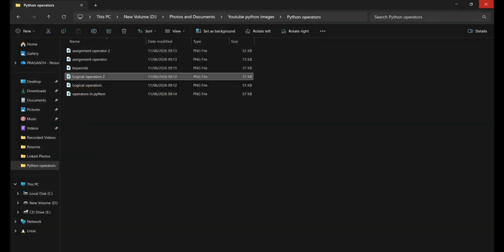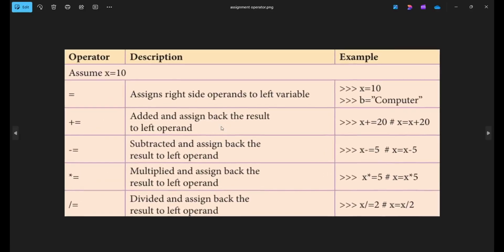Okay, the logical operators, and some of the assignment operators in Python. The assignment operator is used to assign a value to a variable. So A equal to B, the B value is stored inside A. Something like that, X is equal to 10, the value of 10 is assigned to the variable X. So here, equal to assigns the right side operand to the left side variable. So the 10 value is stored inside the variable X.